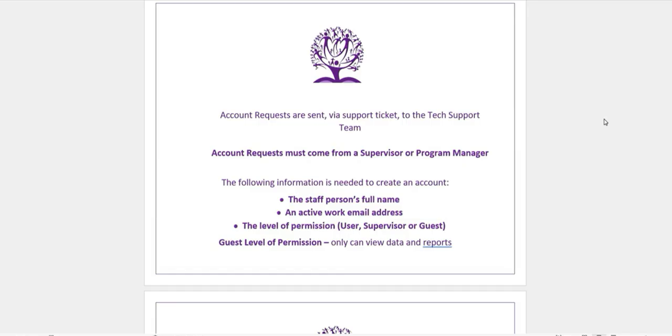The level of permission is a very important element to consider when requesting a new MIS account, as it controls what components of the MIS are accessible to the worker. The most requested permission levels are that of user and supervisor. But there is also a guest access, mostly used for peer reviews and funders. The guest access will only allow the data to be viewed, with no ability to edit or enter anything within the MIS.